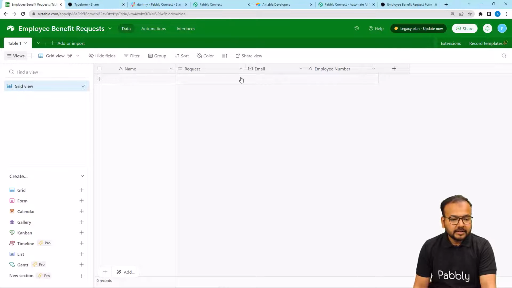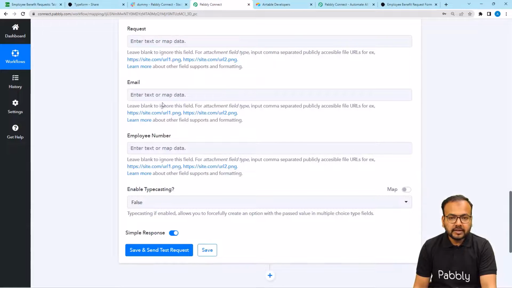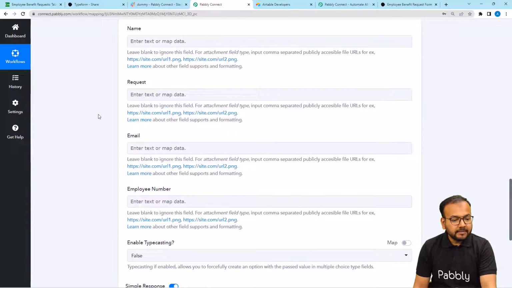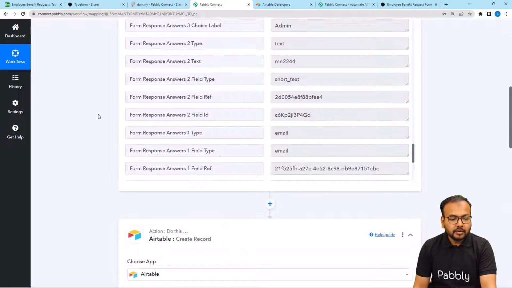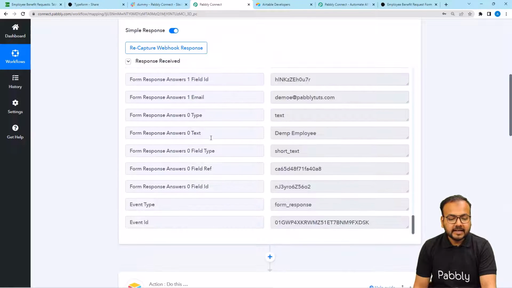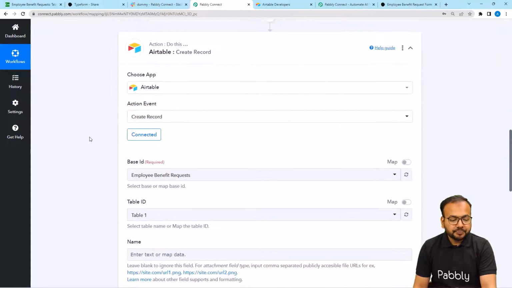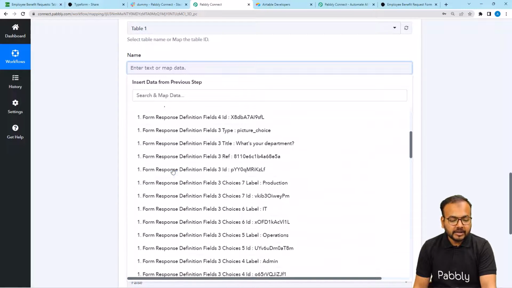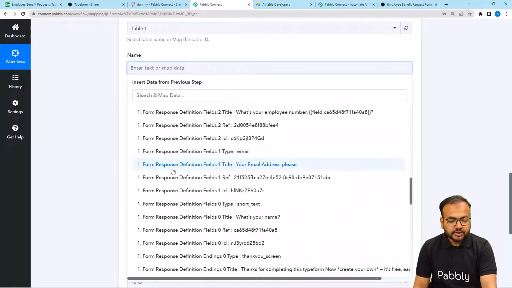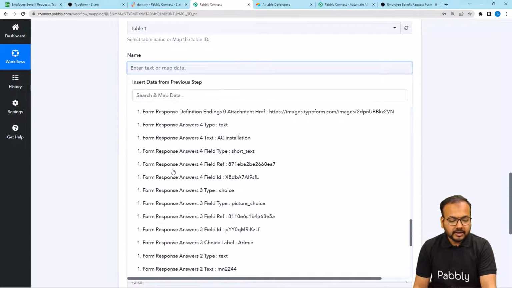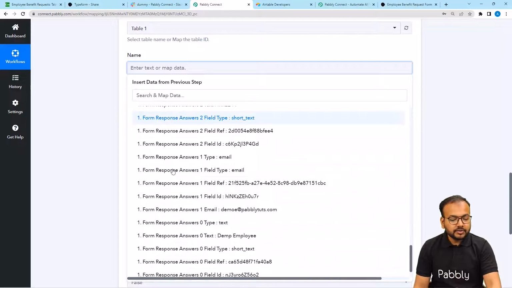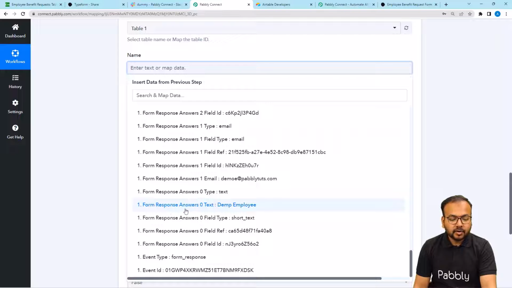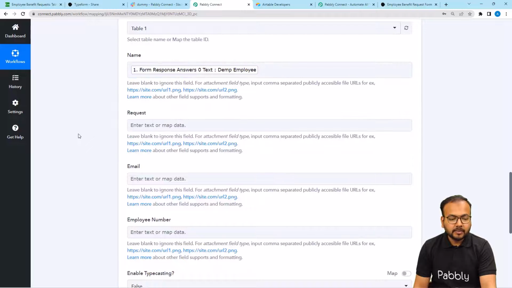So to fill the data in these headers, you need to map the values of these fields in the workflow. To map the fields, we are going to use the data that we have received as the test data from Typeform. So for the name, you just have to click here, and you can see the previous step is appearing in the dropdown, and when you click on it, you will get the data right here. From here, you have to just search for the label in which you got the name of the person. When you scroll down, you will find this response answer 0 text label. Here you will find the name, demo employee. Just click on it to map it.